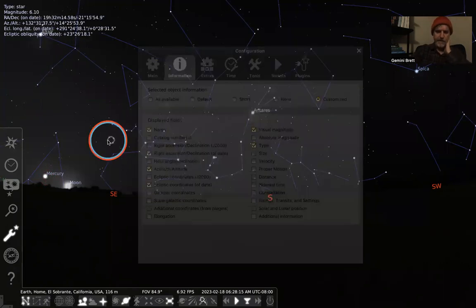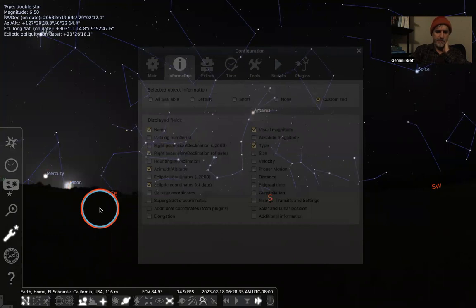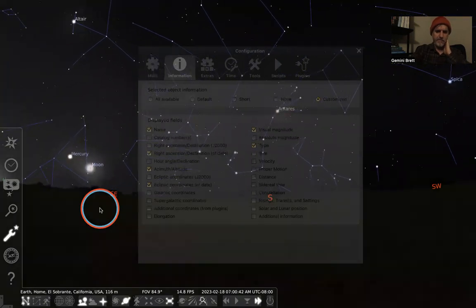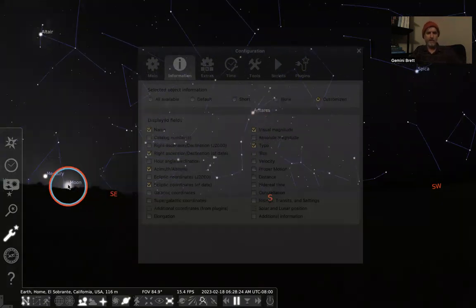I'm going to go to right now. That's now. Pause right now and see how high the moon is above the horizon, because I really want to go photograph the moon. It's not high enough for me to see through the trees in my neighbor's yard right now. Anyway, okay.